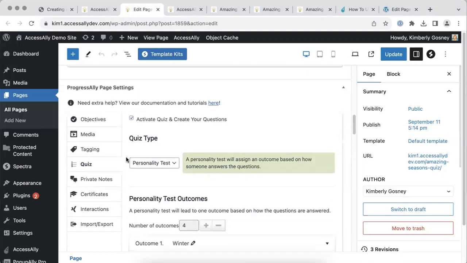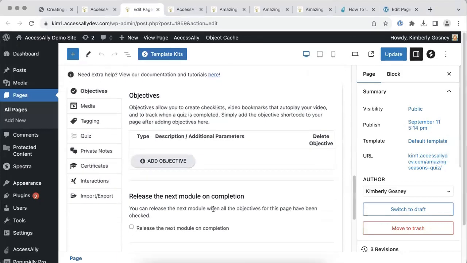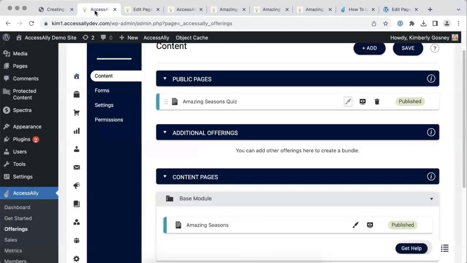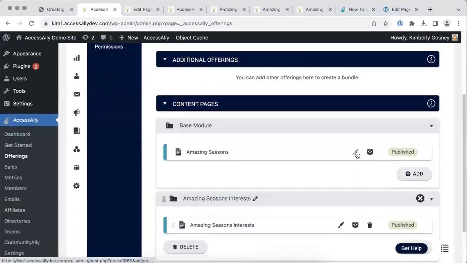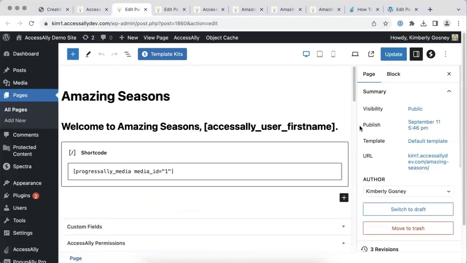All right, now we're going to look at our objectives on this page, and you'll notice I do not have any objectives in use here on the quiz page because, once again, this person is not yet a member of our AccessAlly-based site just yet. All right, now we have taken a tour of our content page. Let's move over into the base module, which is where we start to add the content for what they see when they sign up for Amazing Seasons.